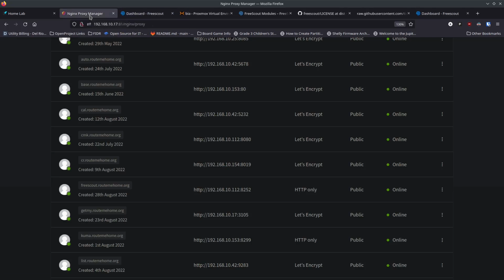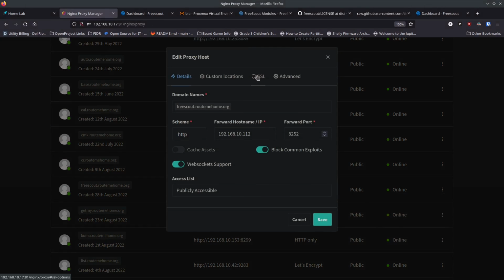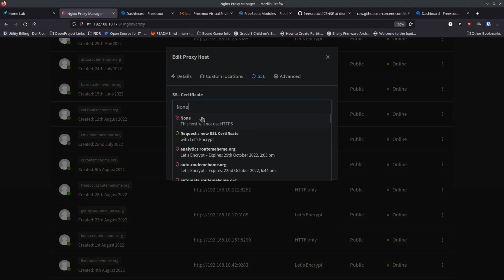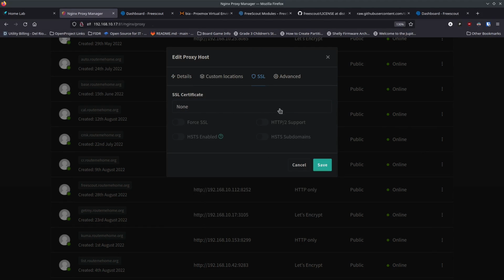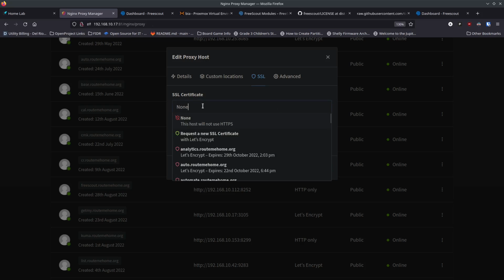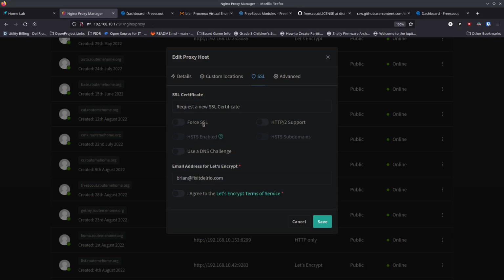Next thing we're going to do, we're going to go back to NGinX Proxy Manager. We're going to find our FreeScout line. We're going to go to the right side, click on the three dots, click on Edit. We're going to go to our SSL tab right here. And we're going to say Request a new certificate. So if you click on this thing, it says None. Initially, it doesn't. In mine, it doesn't look like a drop down, but it is. Click on Request a new certificate. Click Force SSL, HTTP2 support, and accept the Let's Encrypt terms of service. And make sure you have your email in here. We're going to hit Save.